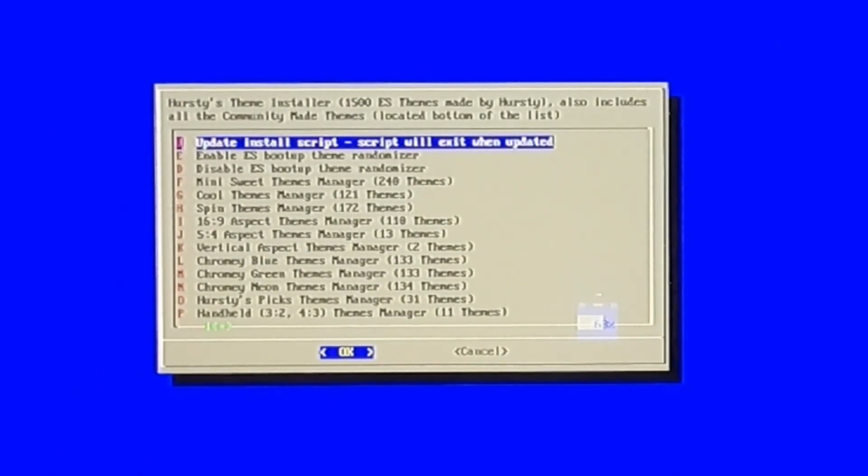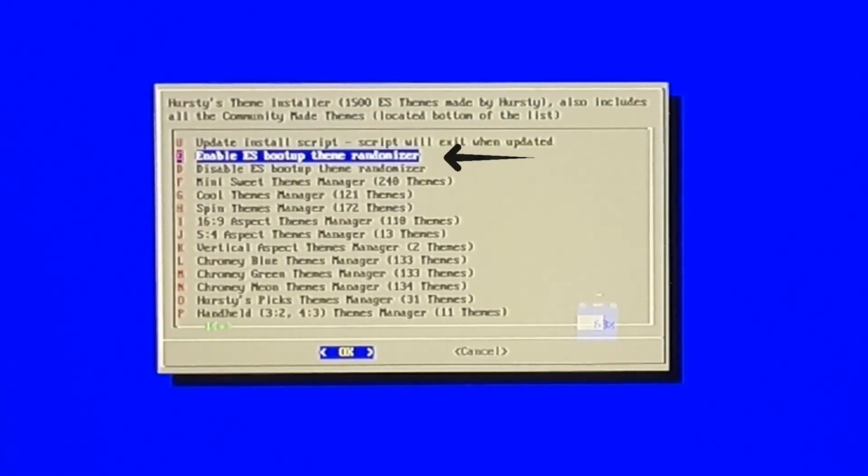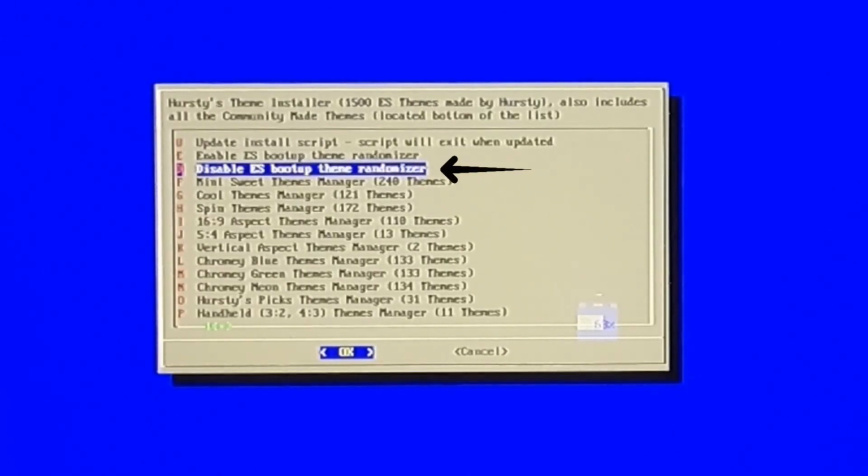So the very first option there is you can update the install script. So if I add more themes, etc., if you just go there and run the update, it will update the script and pull through the latest lists. Then you've got the option to enable the theme randomizer. So whatever themes you have currently installed in EmulationStation, each time you reboot it will randomly pick one if that's enabled. And that's the option to disable that randomizer.